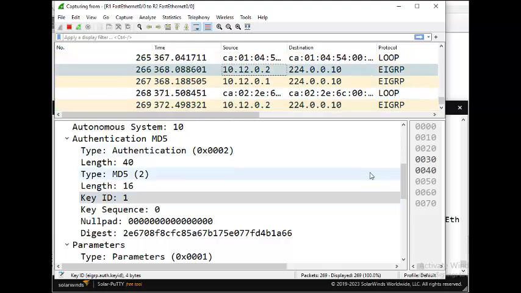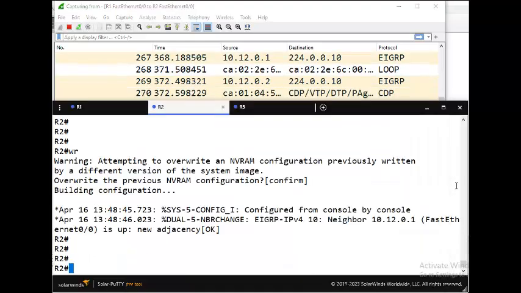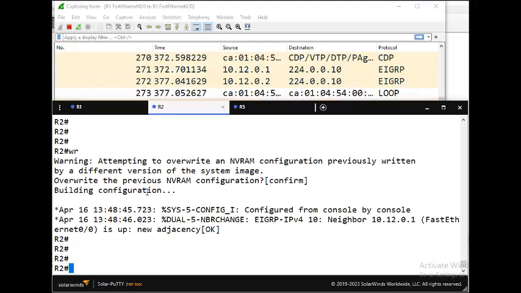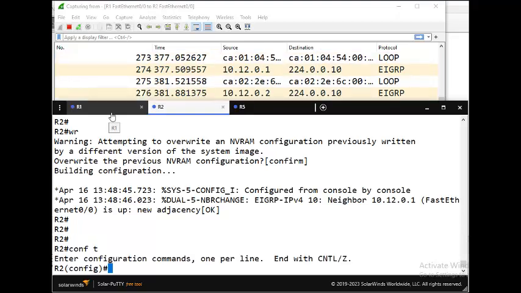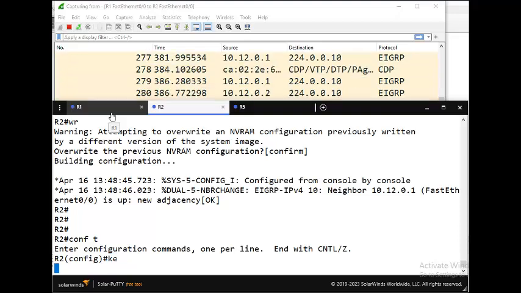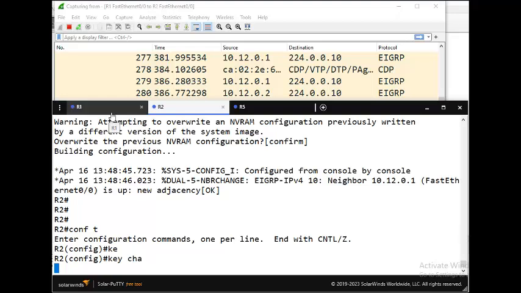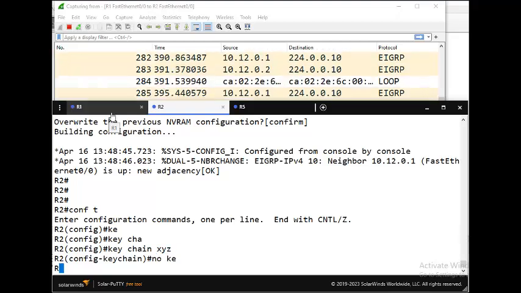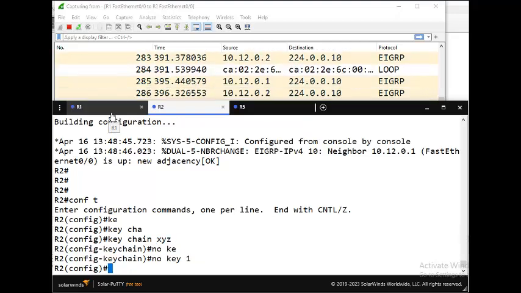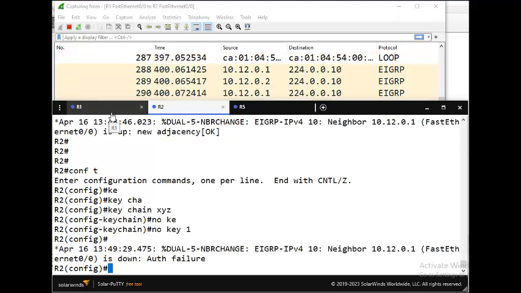I'm going to keychain XYZ. I remove this key ID 1. Immediately authentication failure has come. I put keychain XYZ key ID 2, key string is key 2, key 1.